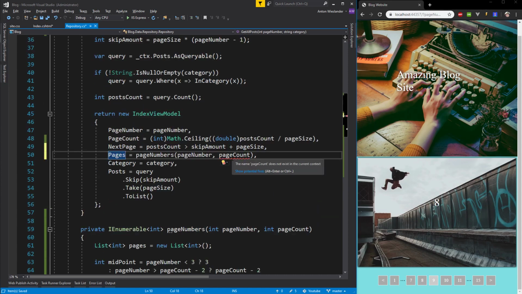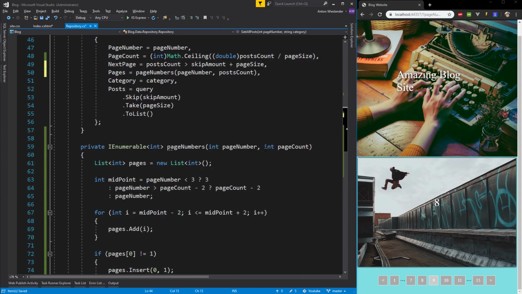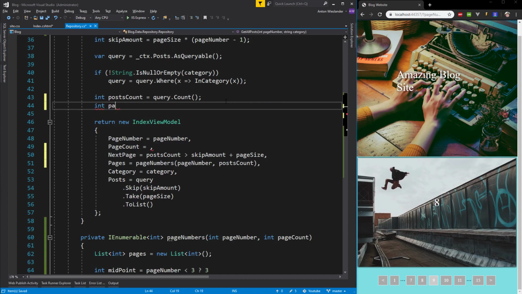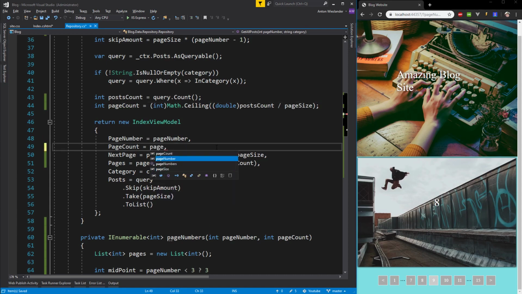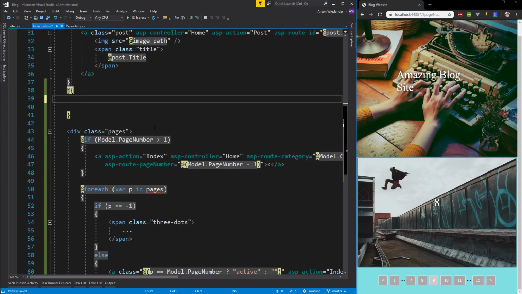and I think page count doesn't exist here. I actually have post count. Okay, so I got confused there for a second. So we have the page count here. So let's go ahead and actually extract this here. So page count equals this, and now we can assign page count here, pass the page count to this function here, and let's actually give this a big P. All right.